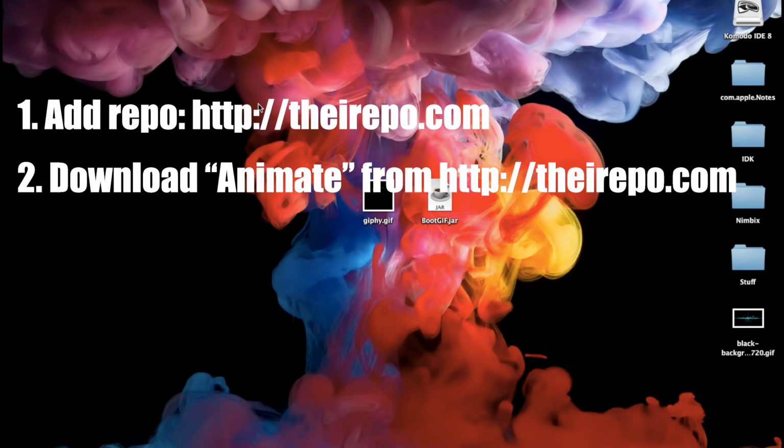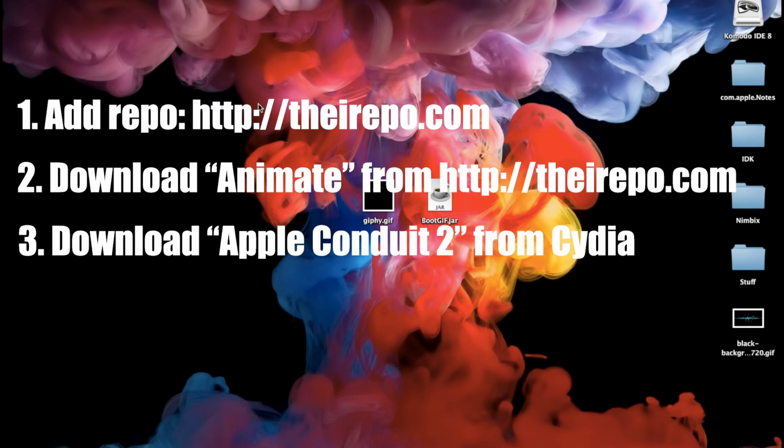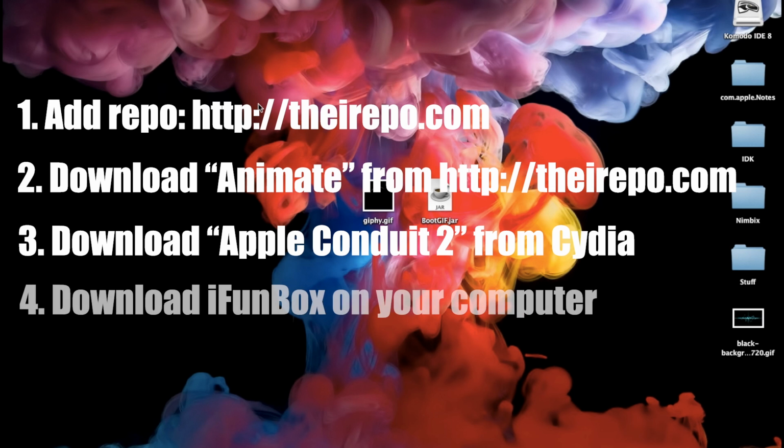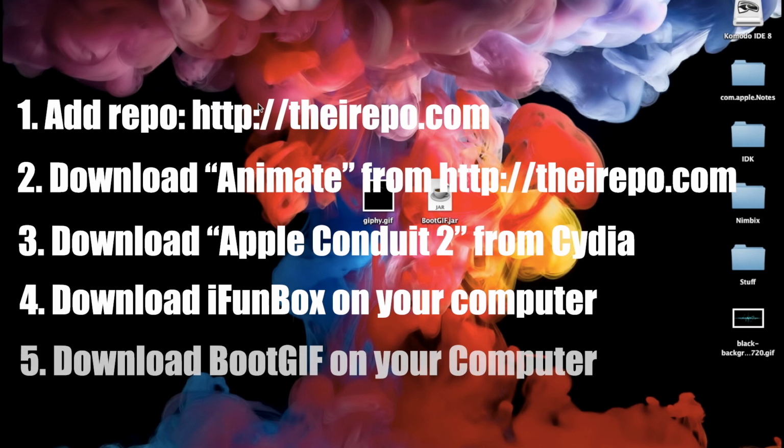Now the next thing that you want to download on your device is called Apple Conduit 2. Now this is basically going to allow you to access all the files on your phone once it's connected to your PC, kind of like iFile. Now the next thing you want to do is download iFunbox for your computer. Now this is going to be what's going to allow you to access all those files on your device. And last but not least, we want to download BootGIF, which is the new software that's going to allow us to do all this cool stuff.